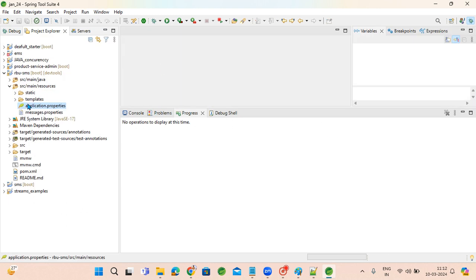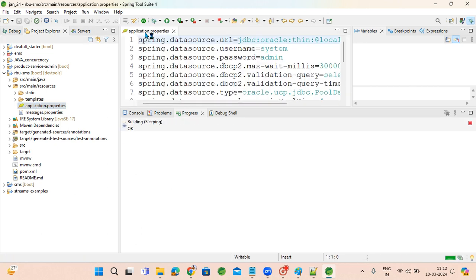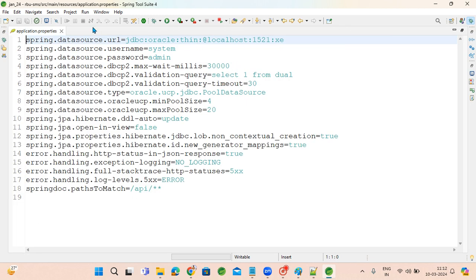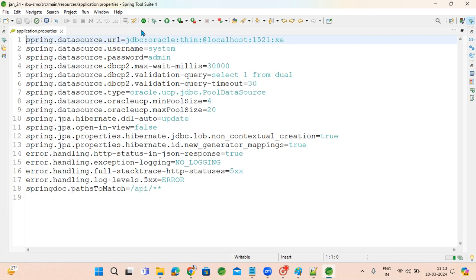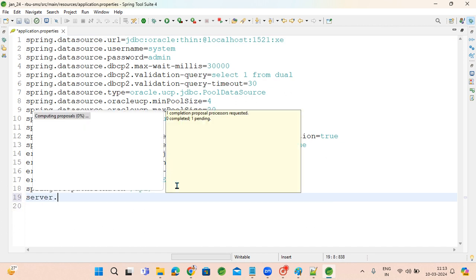Nothing to do anything else here. Just add your DB properties. If it is a MySQL one, add MySQL DB properties or Oracle properties. And one more thing is port number. By default 8080 port is reserved. Change your port. server.port=9090.